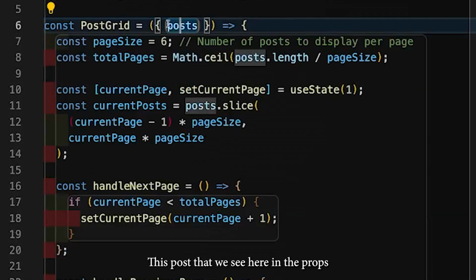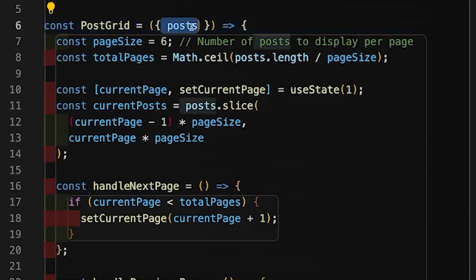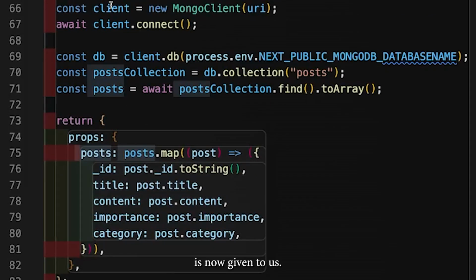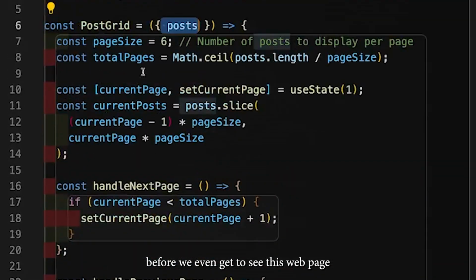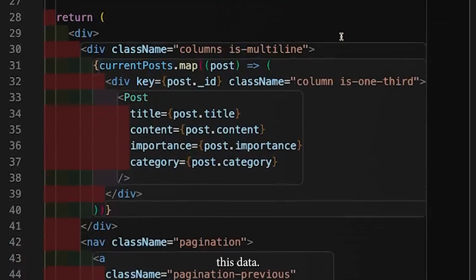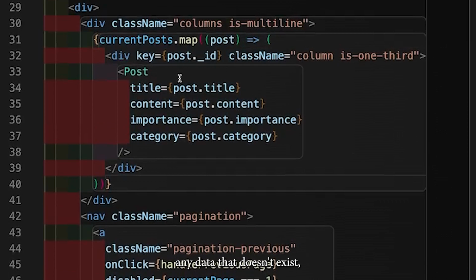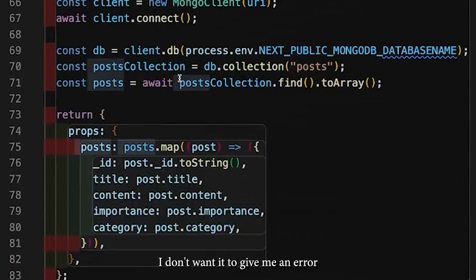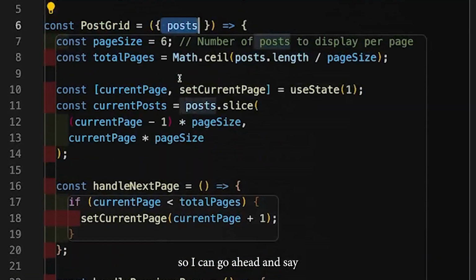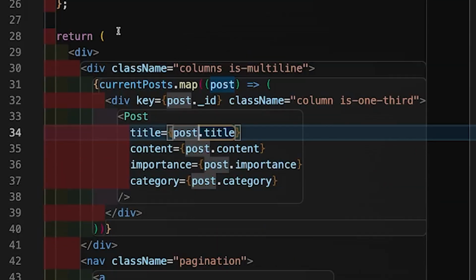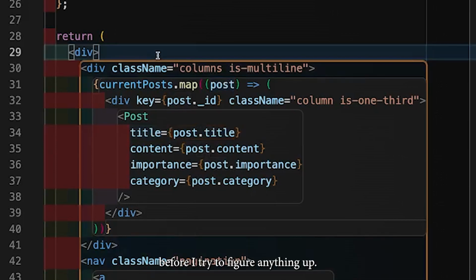This post that we see here in the props is now given to us from this get server side props. That's why Next.js is so awesome. All of this logic's running before we even get to see this web page, and therefore we'll be able to see this data. So one thing I can do is any data that doesn't exist, I don't want it to give me an error, so let's just see if we get an error first before I try to change anything up.